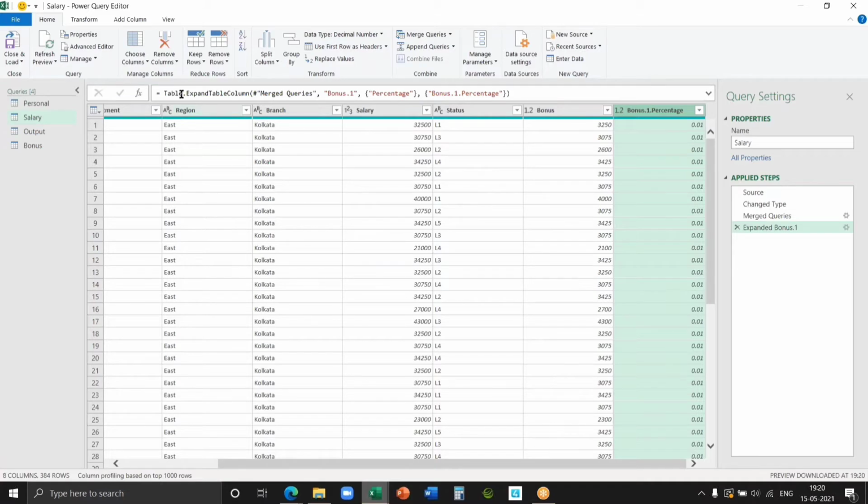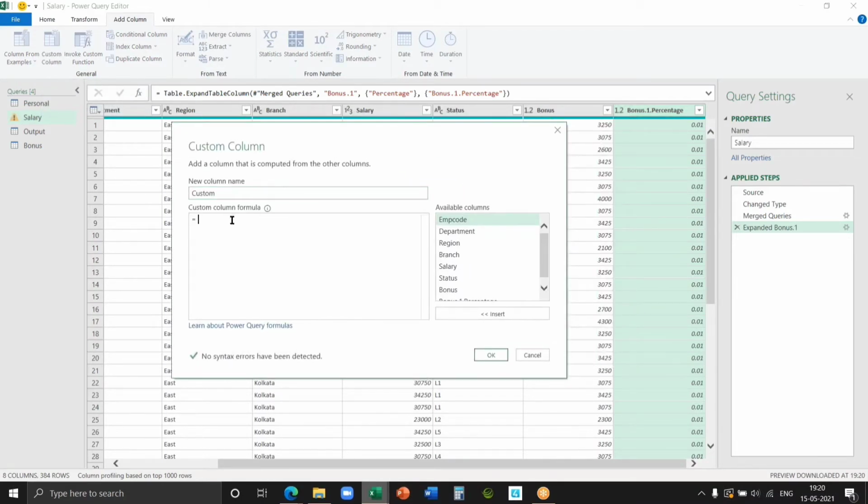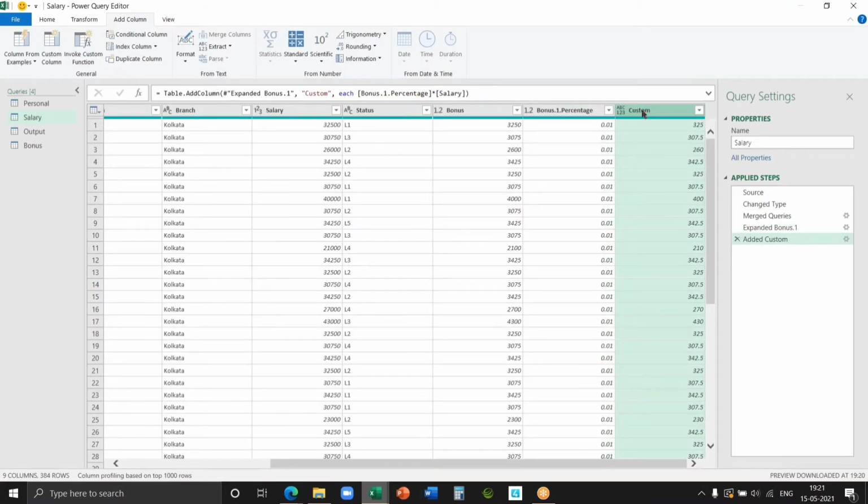So I can create a new column within Power Query. No need to go to Excel. Very simple. I go to add column, custom column. Slowly I can inject lots of new topics. So what is the percentage? This particular percentage into salary. This is a place where you can make simple calculations like the four operators: plus, minus, divide, multiply. You can do all the combinations here using custom column. I got the value and I double click and make it new bonus.